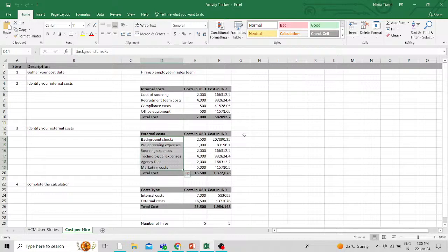Then pre-hiring expenses are also there. That is a cost related to ensuring the candidate meets the initial recruitment criteria, for example, assessment tests and automated interviews. And the sourcing expenses are also there: the purchase of information databases and professional association memberships are costs associated with sourcing. Then technological expenses are also there. These are costs associated with recruitment technology, including your applicant tracking system, infrastructure to process applications, and system maintenance, etc.